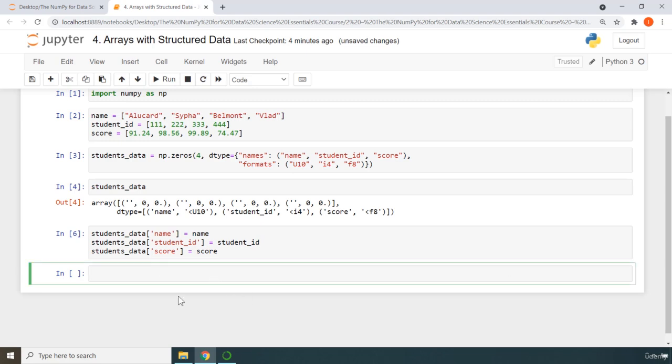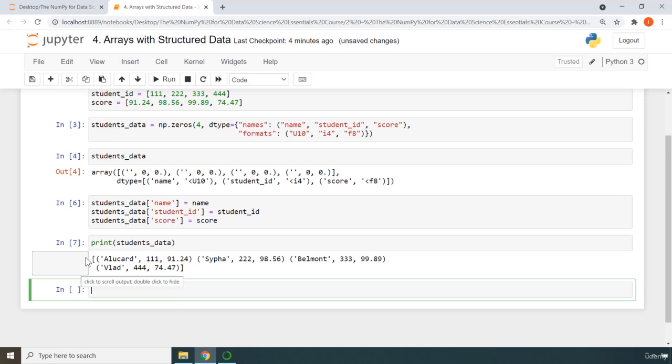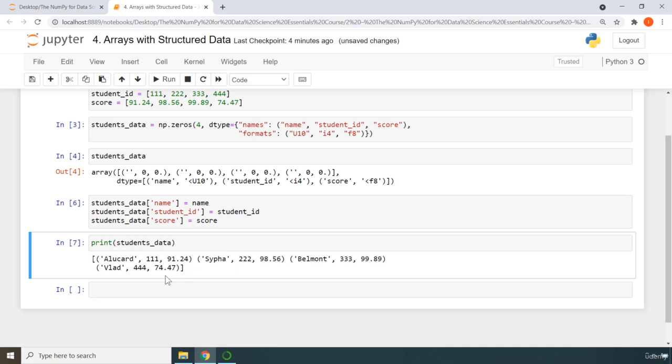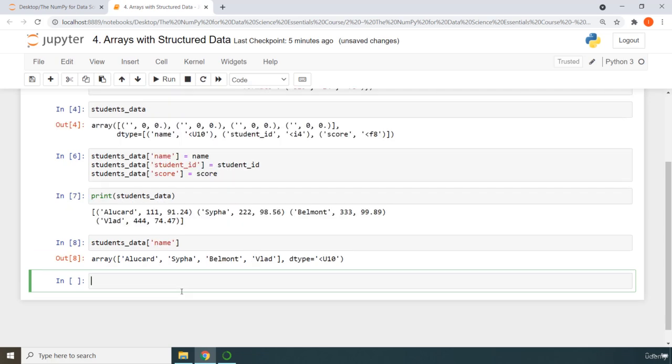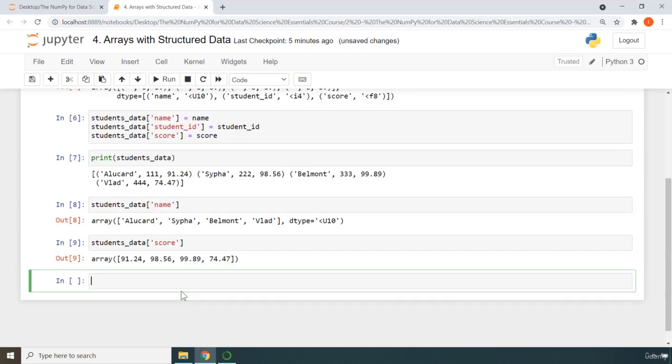Let's take a look at our students' data. What do we have? We have a one-dimensional array with 1, 2, 3, and 4 values. Alucard, Saifa, Belmont, and Vlad. We can index this using the column names. So if I say name, it is going to give us all the names. We can grab all their scores as well. We can also grab their student IDs. ID, there we go.